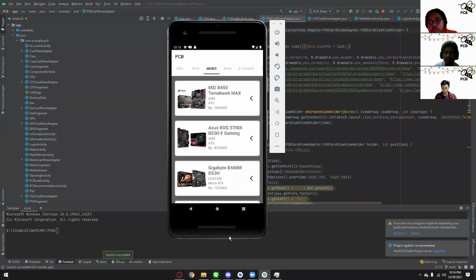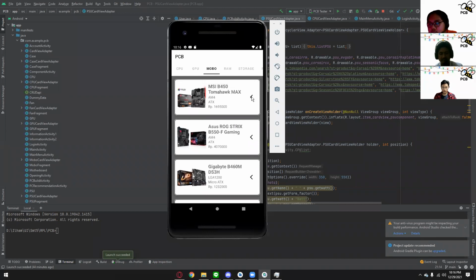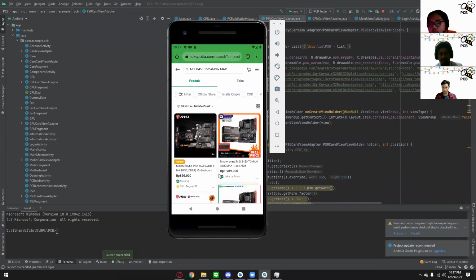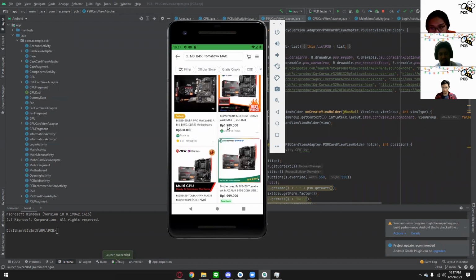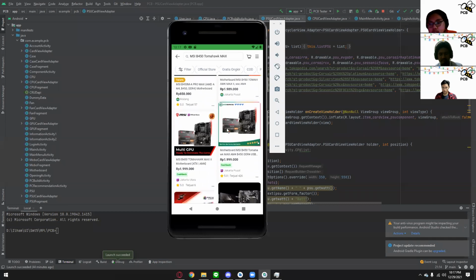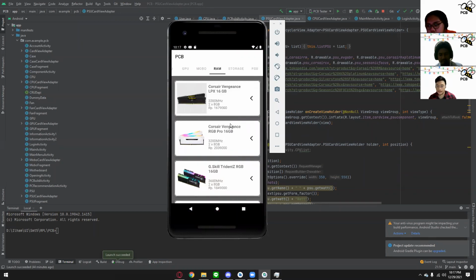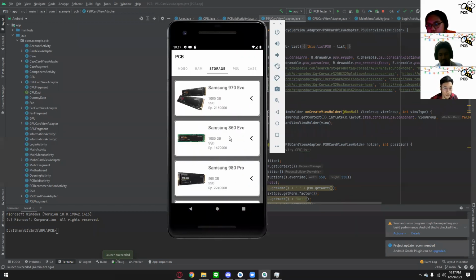Okay, and then if user wants to check the component in the marketplace, user can click this arrow and it will guide the user to the e-commerce marketplace. If we click here, the application will guide you to Tokopedia. And here user can see all the prices of the motherboard, and the availability status also. So if user wants to buy it, user can go through the marketplace. Okay, also there are RAM, storage, power supply, GPU, and CPU.